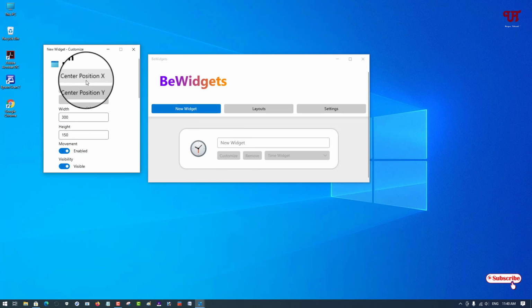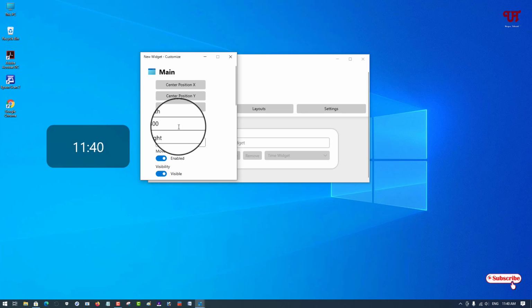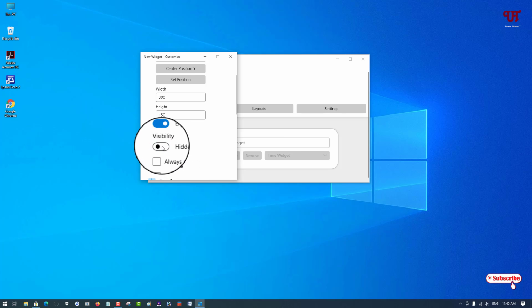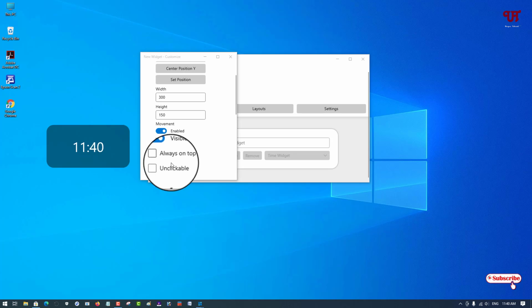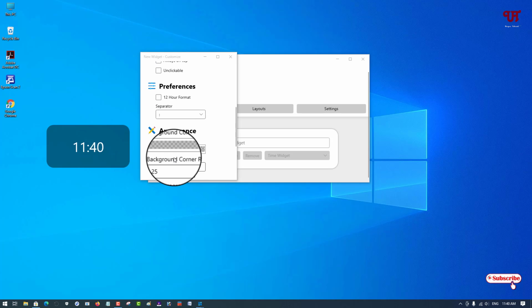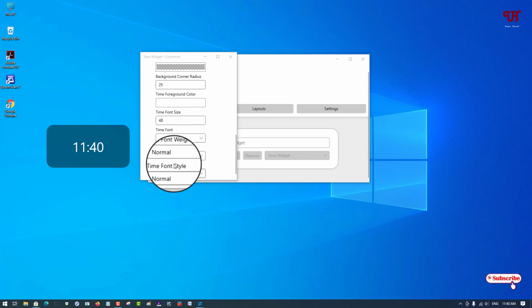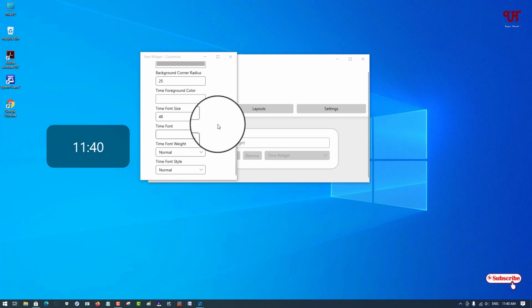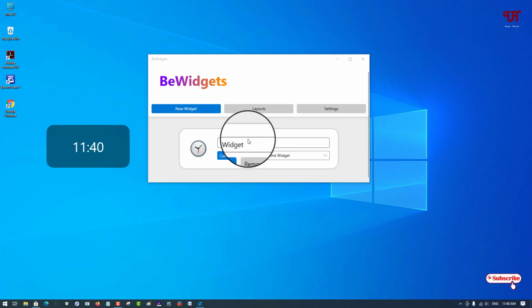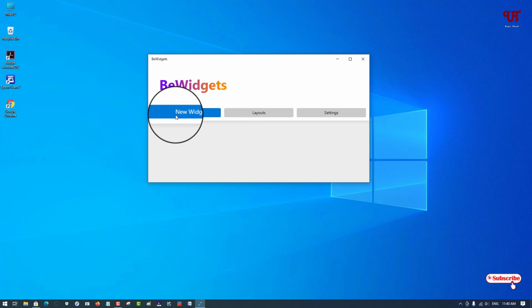In the customization, you can change the size of the border areas. You can make it visible or non-visible, hidden, unclickable, clickable. You can change the time format and the background color. There are tons of options like the fonts, and you can change any styles. So you can do some customizations on the respective widgets. If you want to remove it, you can just click on remove to remove these widgets.